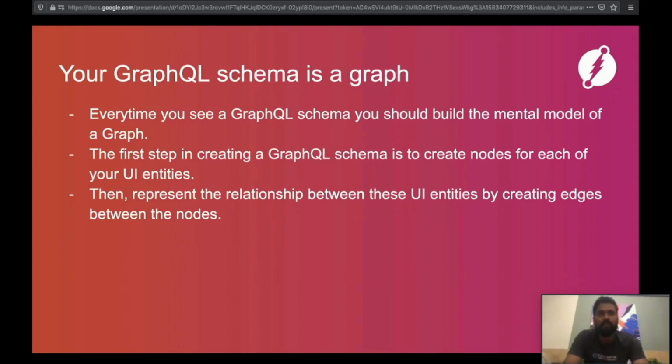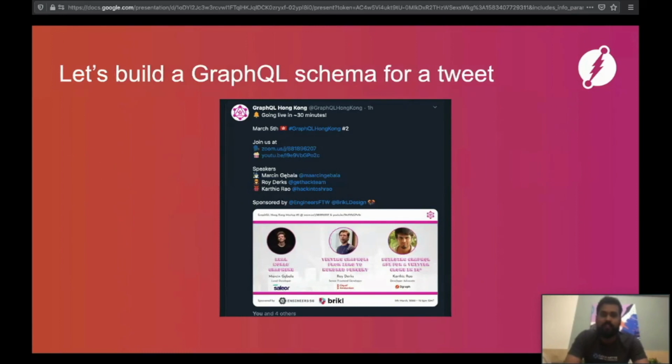how a GraphQL schema represents a graph, and let's do a live exercise. Let's just compose a GraphQL schema for a tweet. In general, this is an approach which you could use to compose a GraphQL schema for your UIs. And this exercise gives you a streamlined approach towards composing the GraphQL schema, even for the most complex UIs.